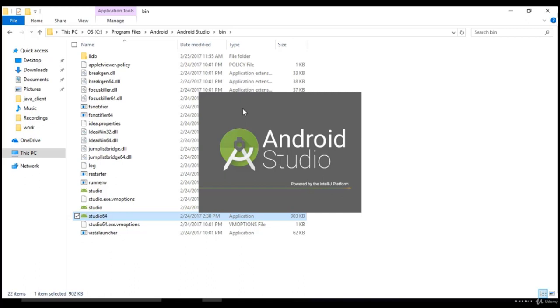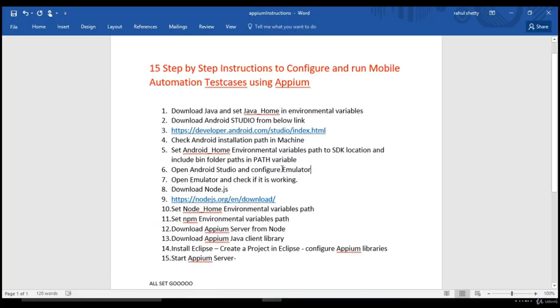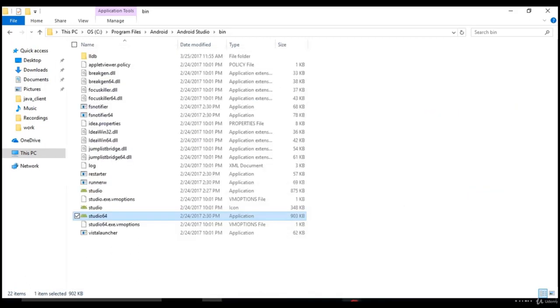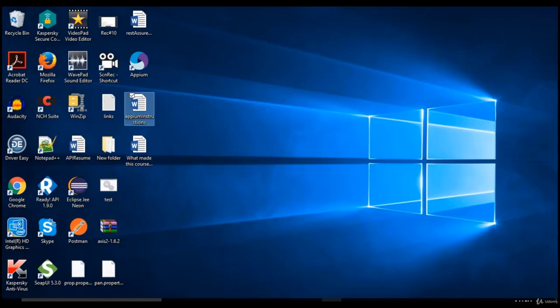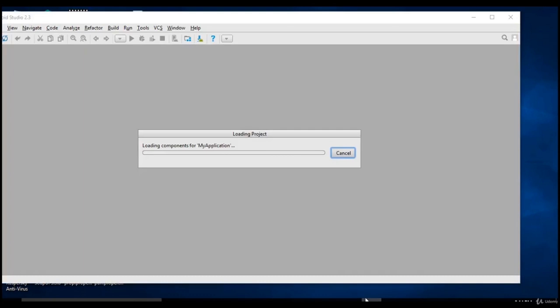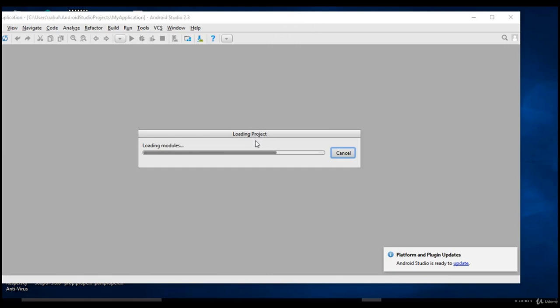We just need this to create and configure a virtual device. Let me write that here, just to not confuse. For the first time when you open it, you might not see the screen that I am seeing now, loading project. It's loading some dummy project.